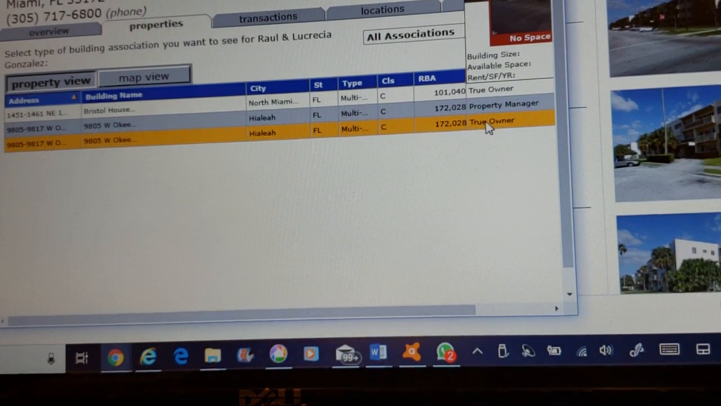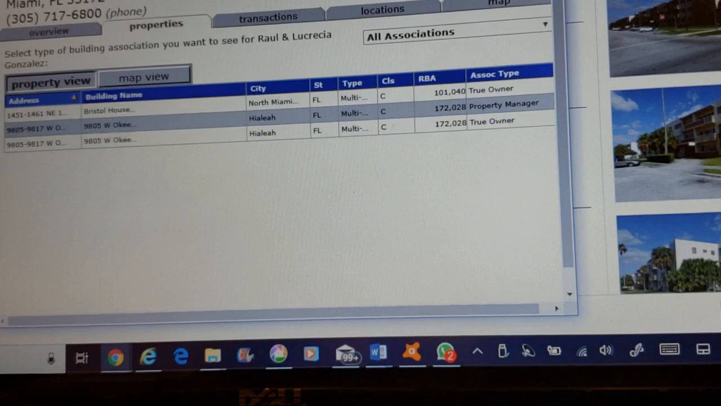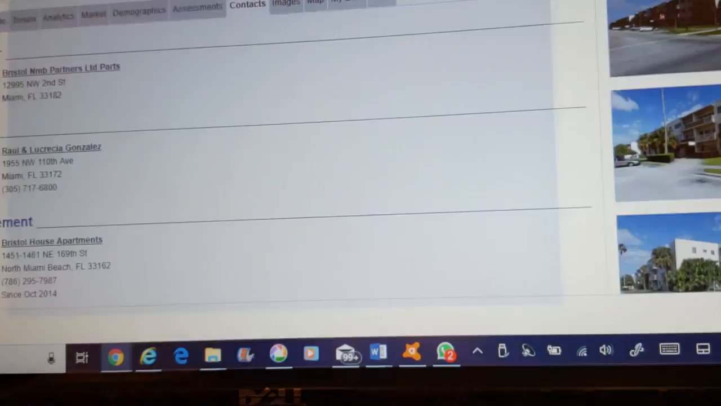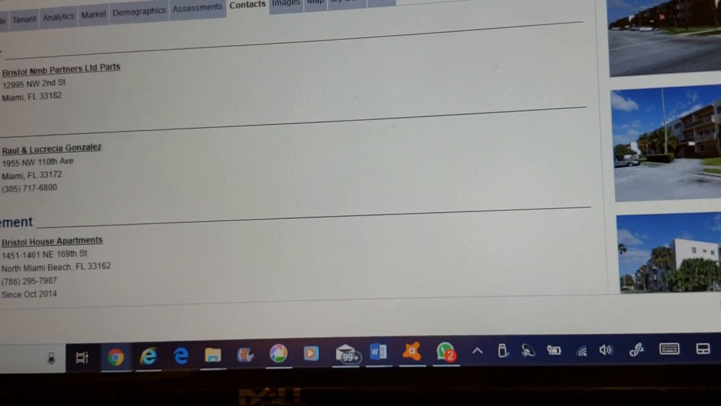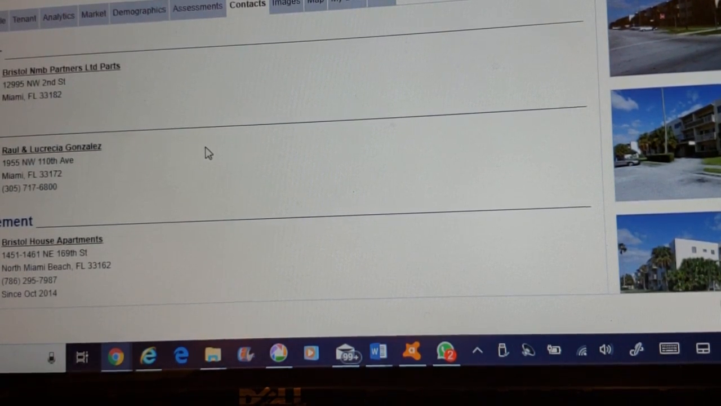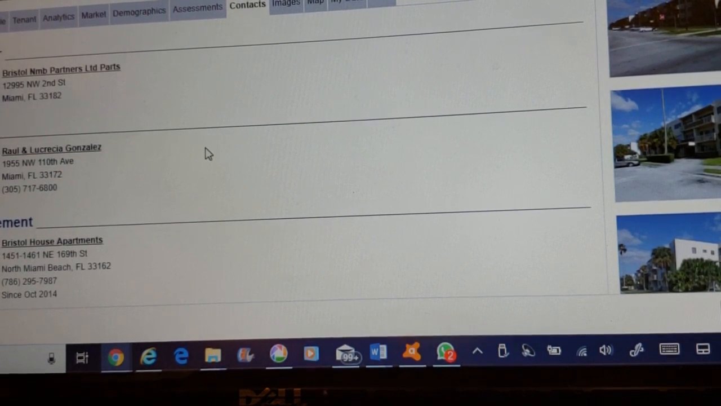That's great. Okay, so you click on the grayed out property, and then you go into the Contacts tab. Yep. And now there's a difference between a recorded owner and a true owner. The recorded owner is the LLC. CoStar's goal is to find the person behind the LLC, but let's say you come across a property that doesn't have a true owner.